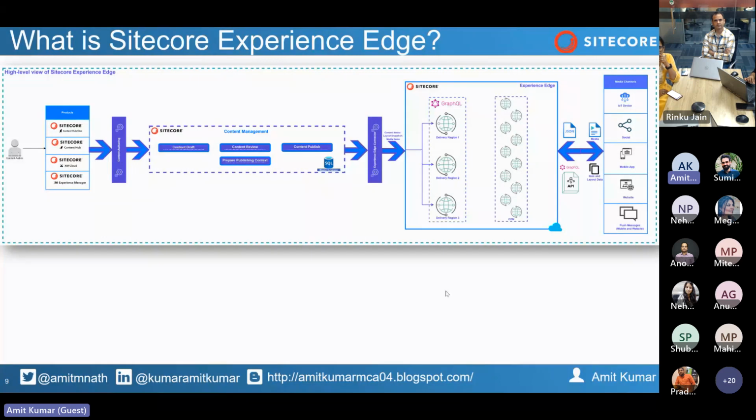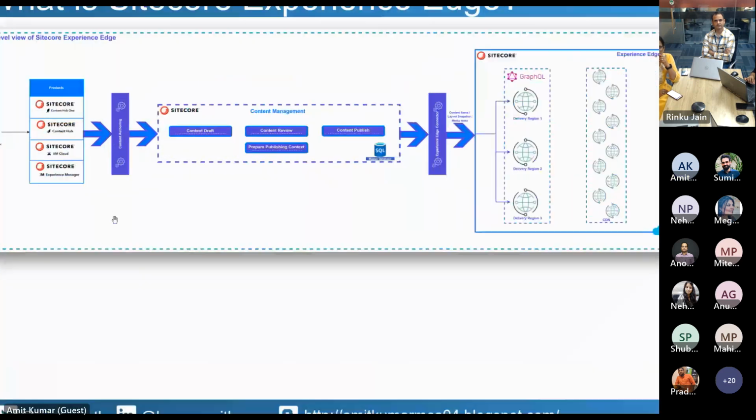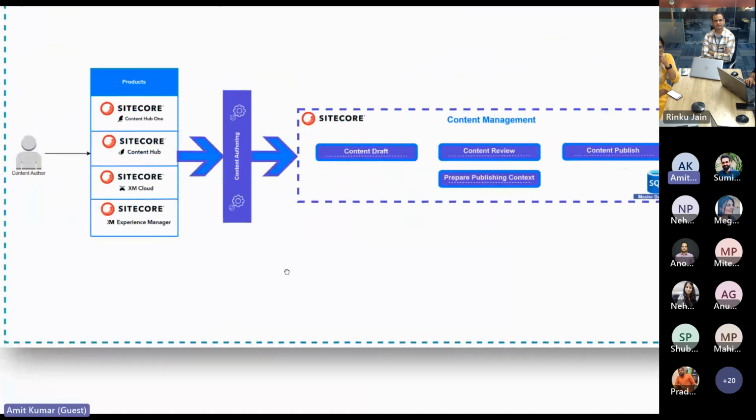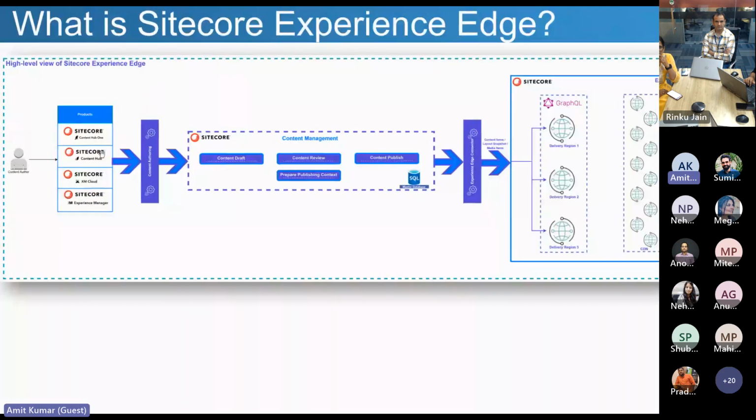So moving to the high-level view of the Sitecore Experience Edge. On the left-hand side, you see these products: Content Hub One, Content Hub, XM Cloud, and Experience Manager. You can utilize Experience Edge with these products. So what happens then? It is content management. In the content management role, you will be doing the content authoring, and the rest of the things are the same. There is no change between a traditional CMS and using Sitecore Experience Edge.